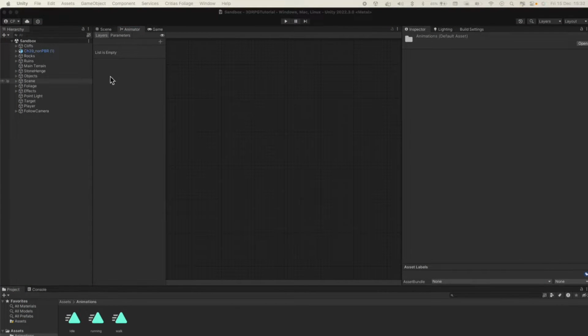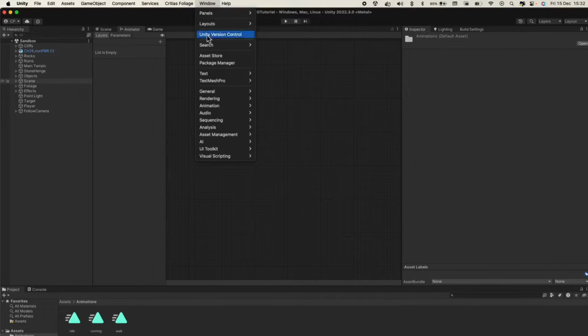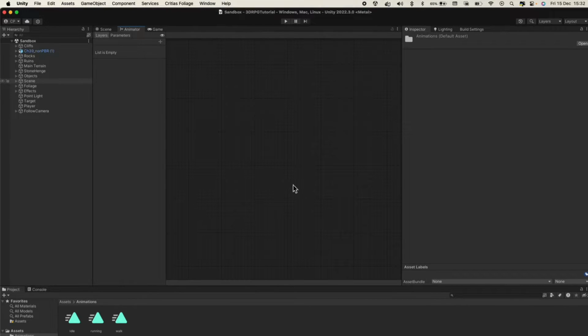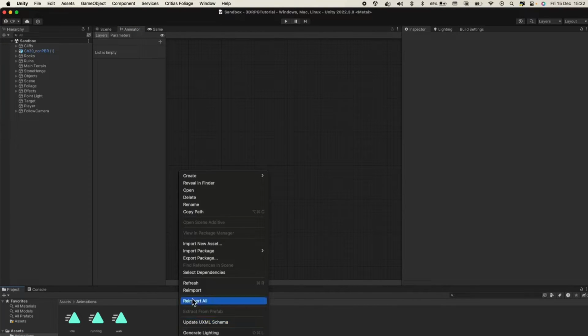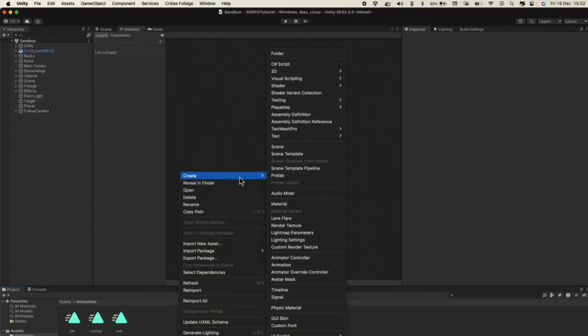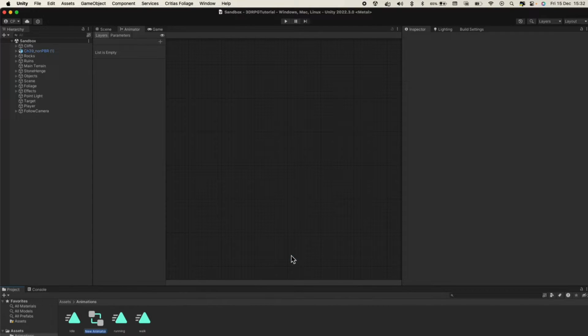Okay, so now we're back in Unity. If you don't have this window open, you have to go to Window, Animation, and hit Animator. Now this will open up for you. Let's go in the Assets folder, under Animations. We should right-click, Create, and let's look for the Animator Controller. So we have it here, let's click on it, and let's call it Flair Animator.